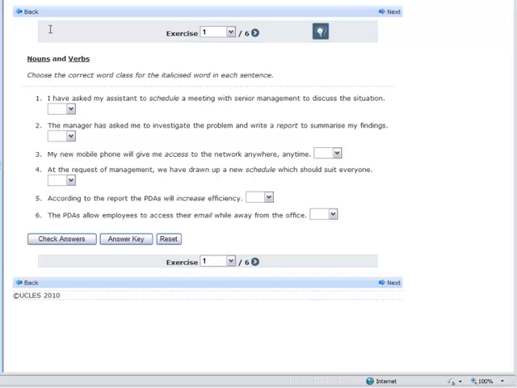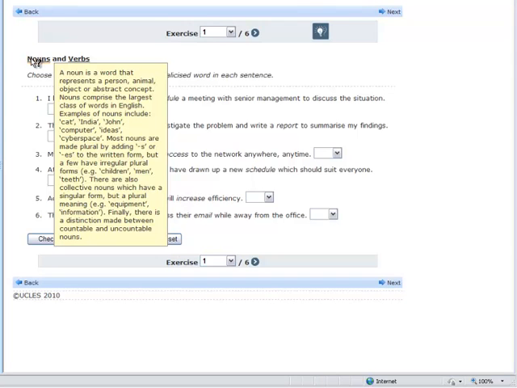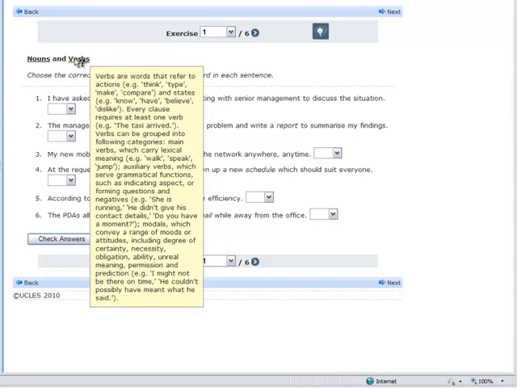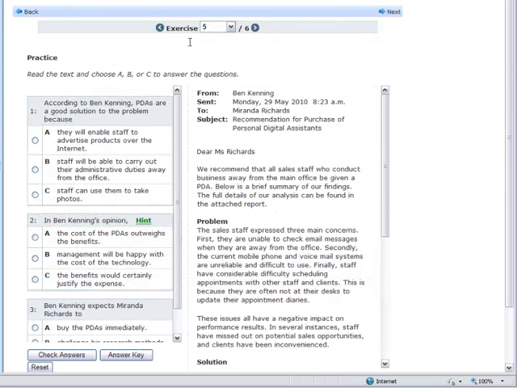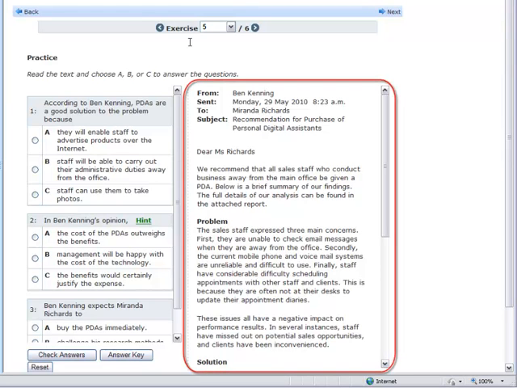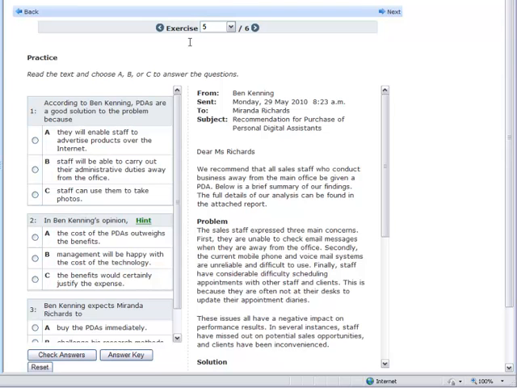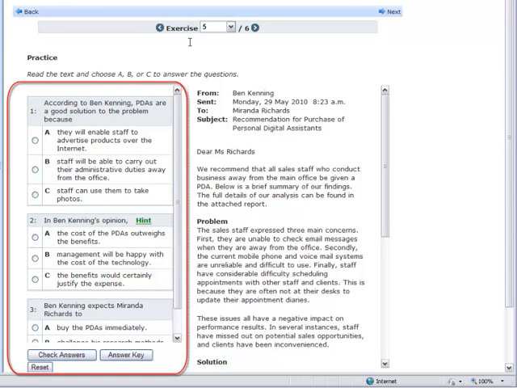In some instances, certain words are underlined. Moving the mouse over these underlined words displays additional information in a pop-up box. Instructions are displayed in italic font at the top of each page. The reading texts are normally displayed on the right-hand side of a split screen, with the exercises on the left.